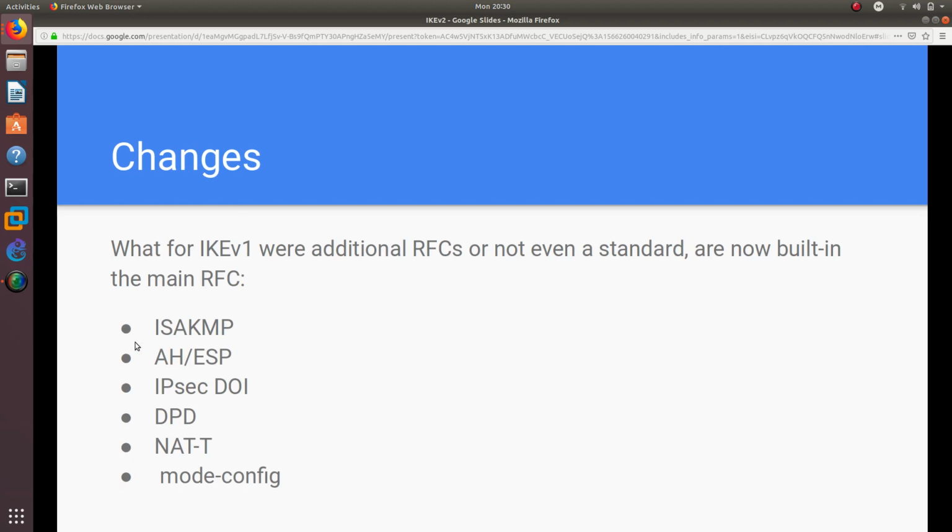So what are the changes that they made for IKE version 2? Well, the first one was that there are no additional RFCs or standards. Everything is now built into one main RFC. So in IKE version 2, they implemented all of this: ISAKMP, AH and ESP, IPsec with DOI, DPD, NAT-T, which is now not transparent, and mode config.